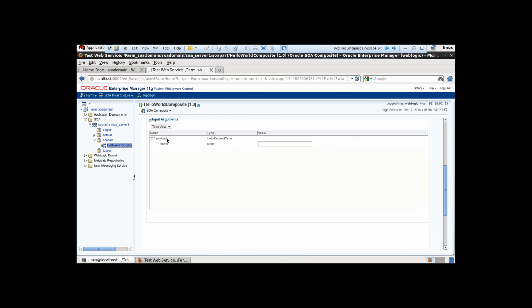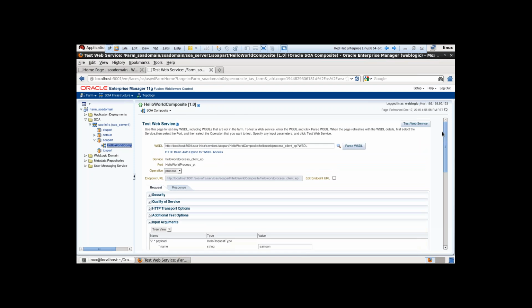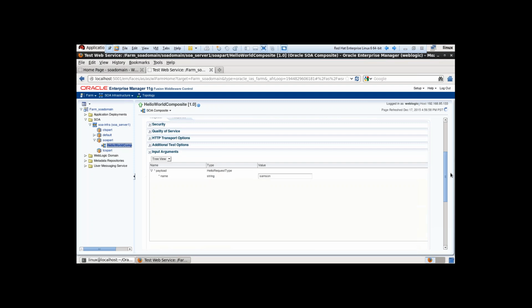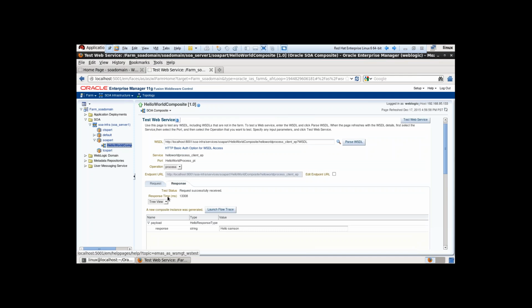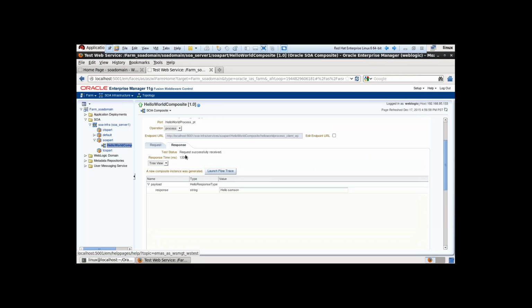So go down here, and I'm just typing some name, then go up and click on test web service. It is going to test and get the response. See, you can clearly understand: I'm sending the request, and you get the response. See, what is my response? The request was successfully received. Each time it creates a response.